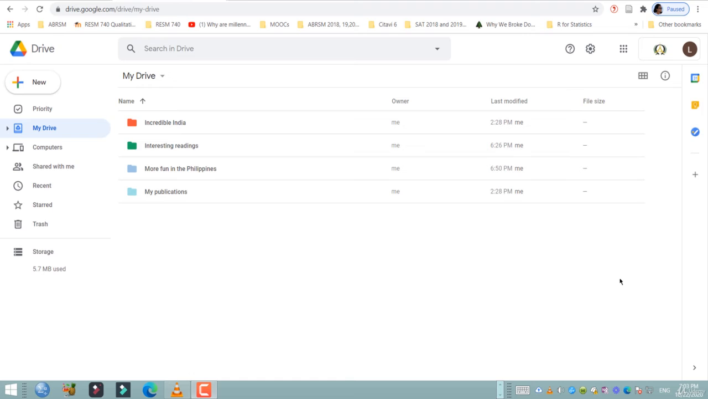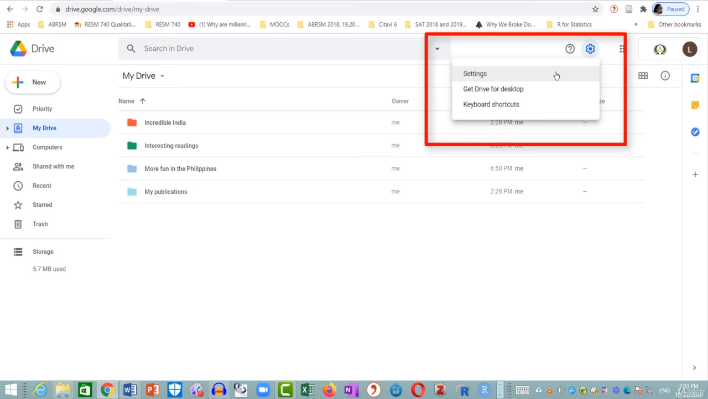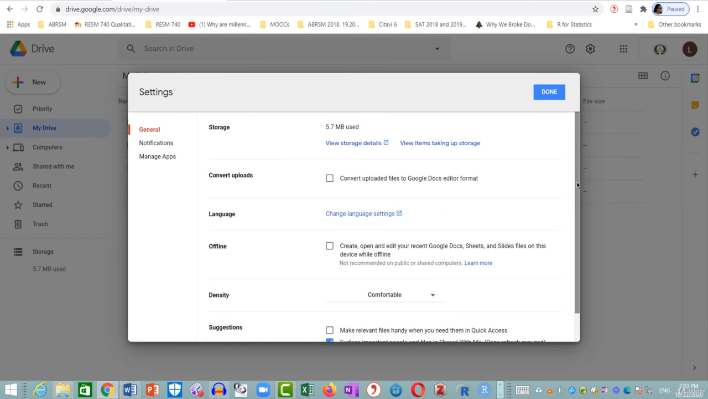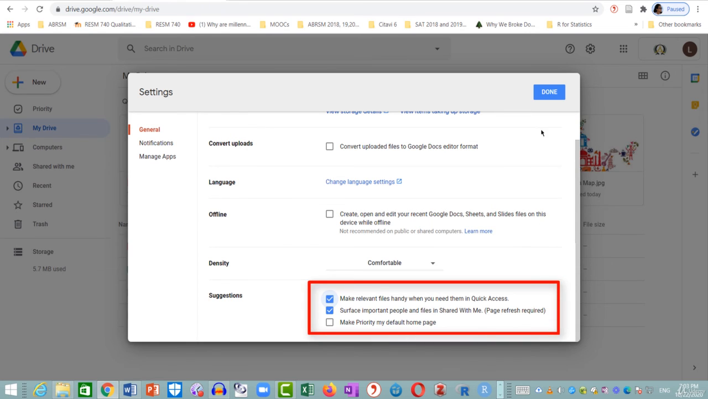Let me show you one more thing, and that is I'm going to click on the settings gear icon at the top right hand side corner of the screen, and then click on settings and move down the screen. Now I'm going to check the checkbox that says make relevant files handy when you need them in quick access. This is going to create a kind of shortcut. Let me do it. Check the checkbox and then click on the done button.